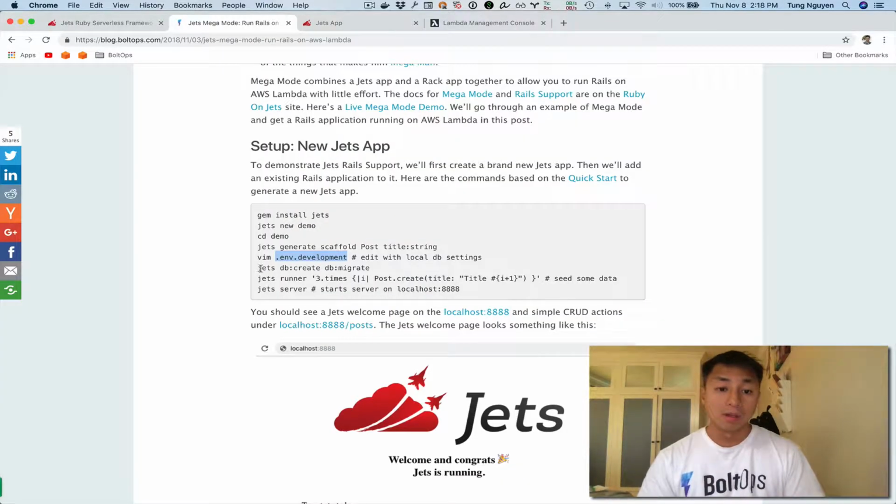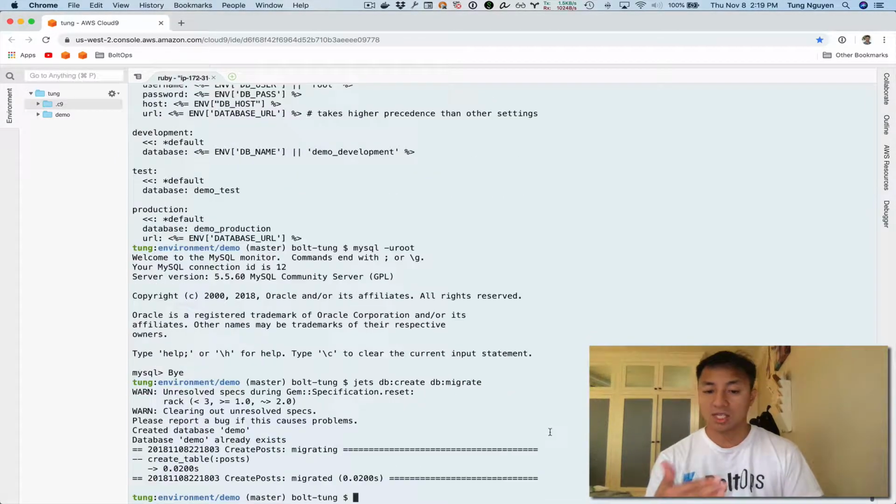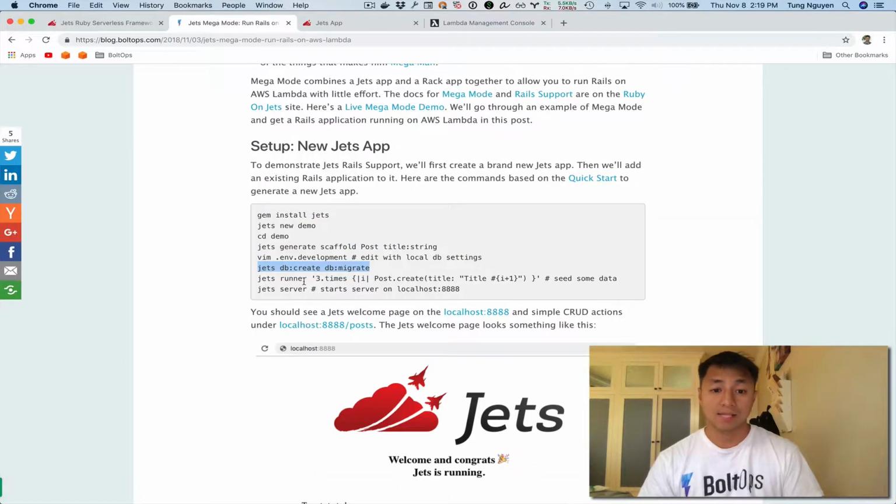So that's cool. All right, and then after that, we can go ahead and create the database and migrate. I'm going to do both of those right now. That's just db create, db migrate. That both creates the database locally and actually migrates it with the CRUD, the post table that we added via the scaffolding. Then here's the Jets run it 3 times command.